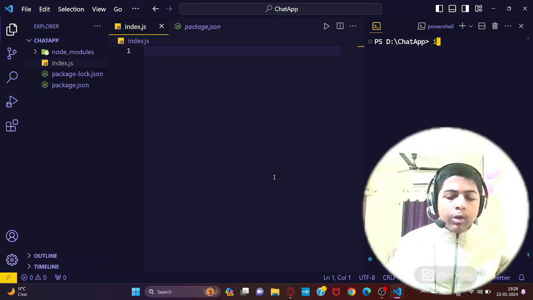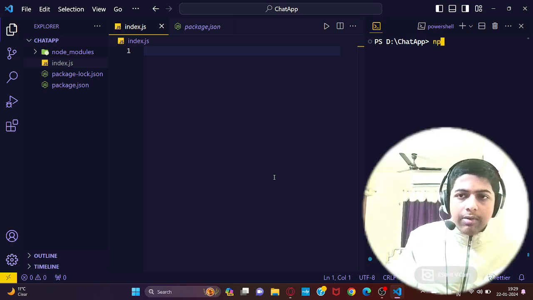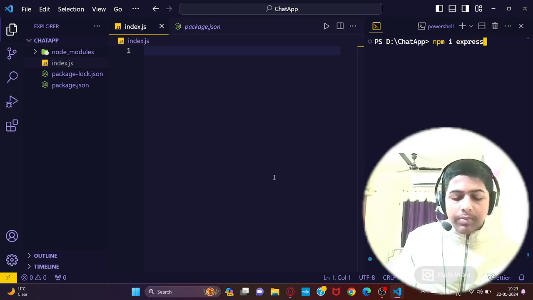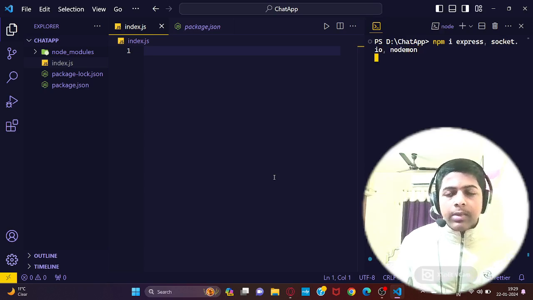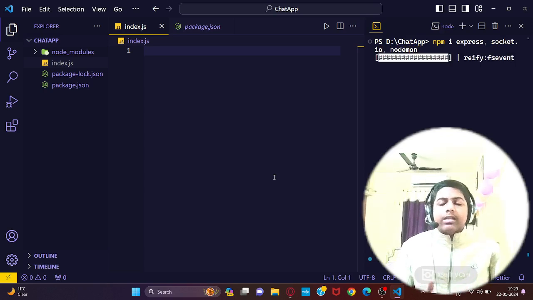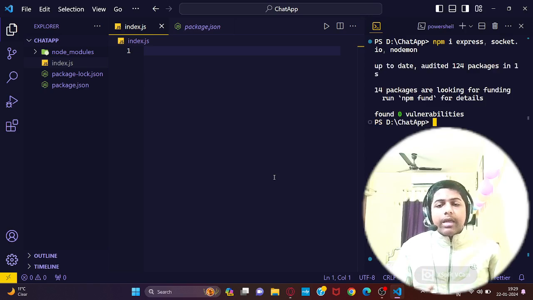So the first thing that I'm going to do is install some modules that we are going to use to create this application. The first is Express and the second is Socket.io, separated with a comma. The third one is Nodemon. So let's install all of these packages. Express is simply going to create the application, Socket.io is for the connection, and Node is for the execution of the index.js file.